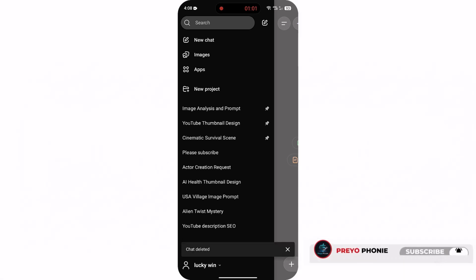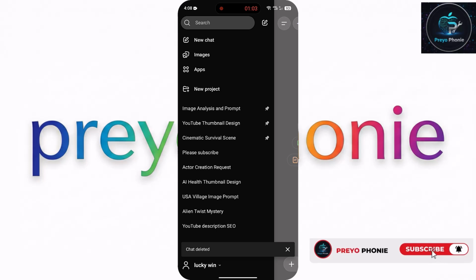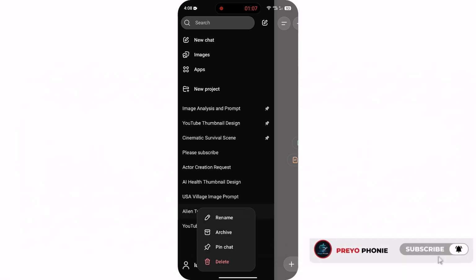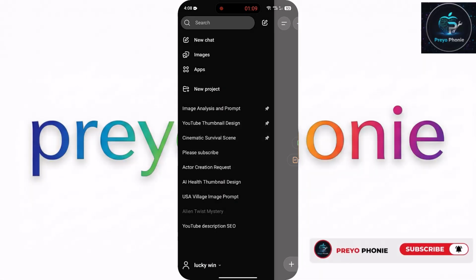Step 6. Repeat if needed. Repeat the same process for any other chats you want to remove. Within seconds, you can completely clean up your chat history. And that's how you can clear your chat history in ChatGPT.